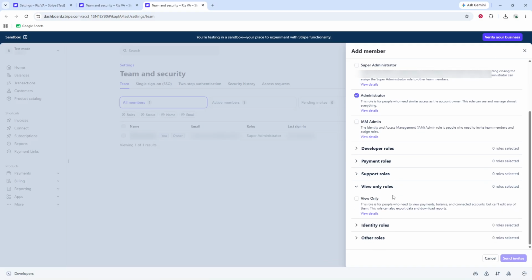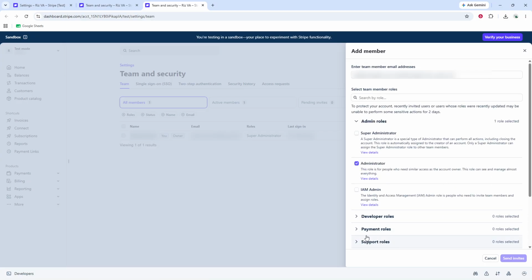Before sending the invitation, review the access settings one more time to make sure everything matches the person's responsibilities. Taking a few extra seconds here can help prevent confusion or unnecessary access later on. When everything looks correct, click Send Invitation.